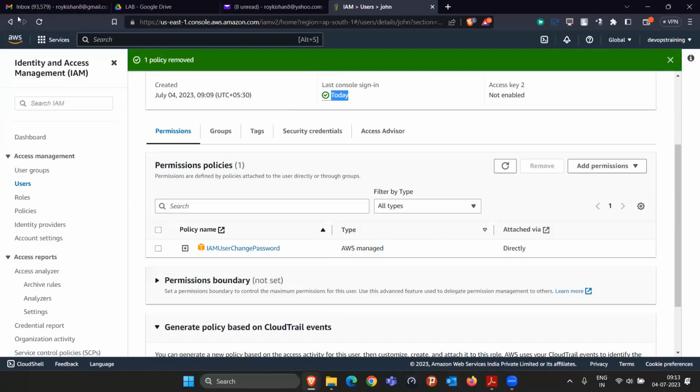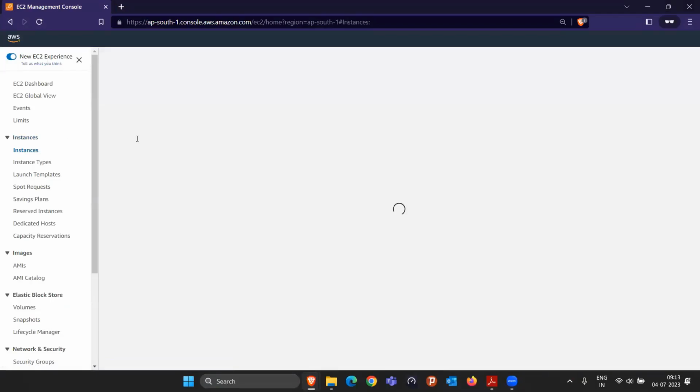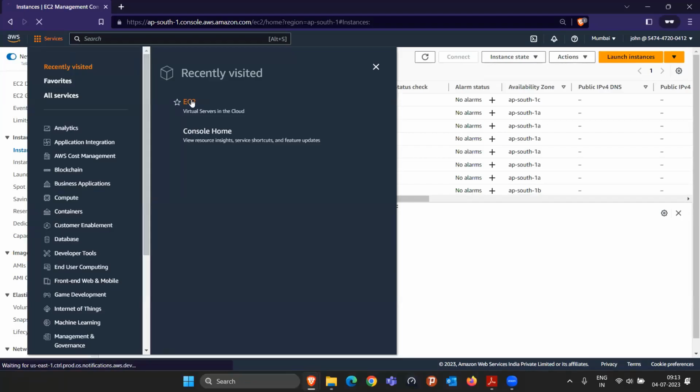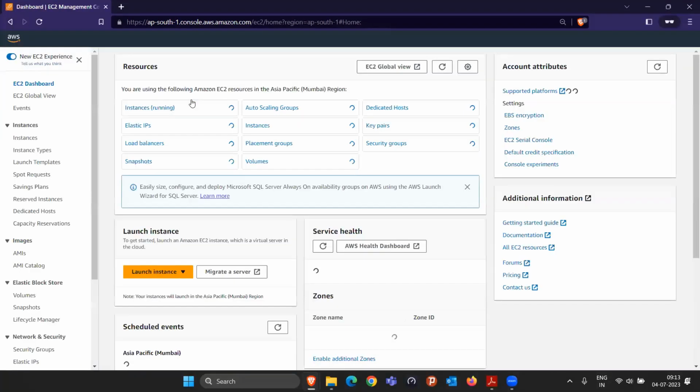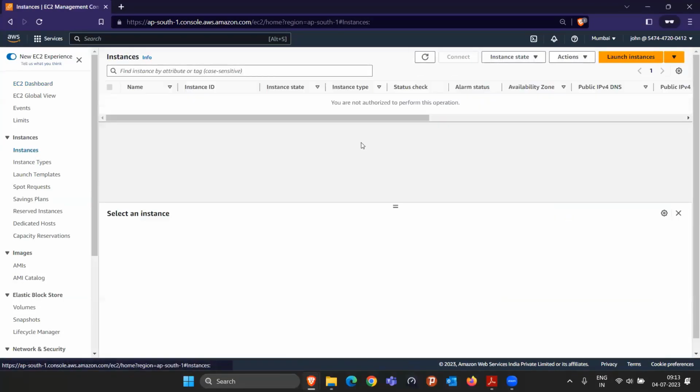Now if he refreshes this entire page, he will not be authorized for that either. Why is it happening? Maybe due to the previous one, so let me go again to the EC2 section. See, now the API error has started to come. If I click on any instance, see, you are not authorized to perform this. That means we are not able to see anything.